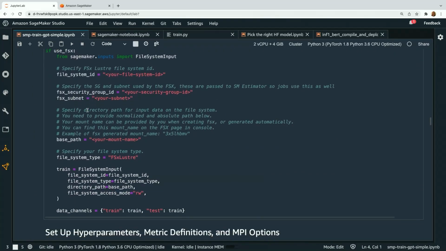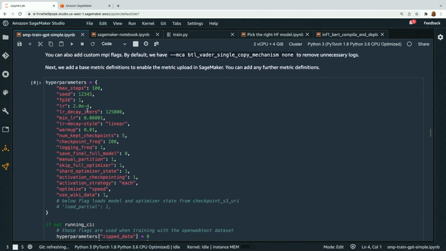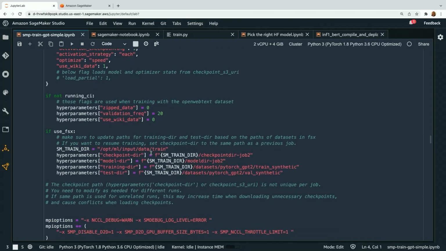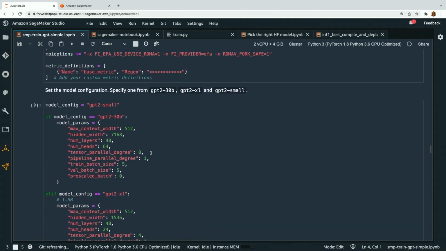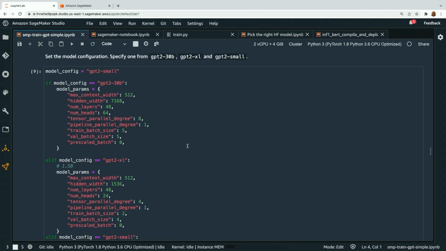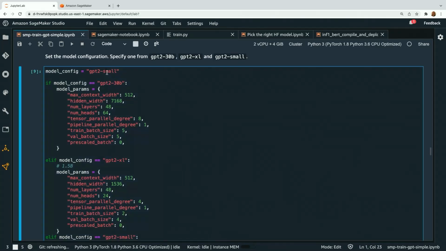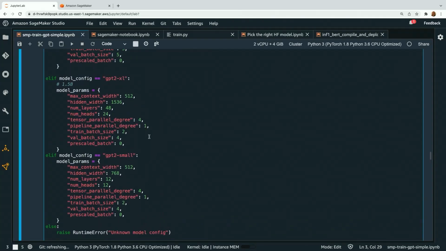Great. All right. So now let's take a look at these hyperparameters. There are a lot of hyperparameters here. What's going on? If you cruise down, you can see the model config, which helps fix ideas a little bit more clearly. So there are three different modes for running this. GPT-2 small, GPT-2 30 billion parameters, and then XL. So these three different model configs.